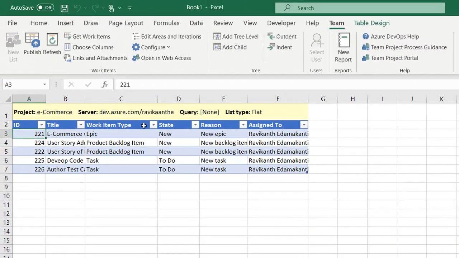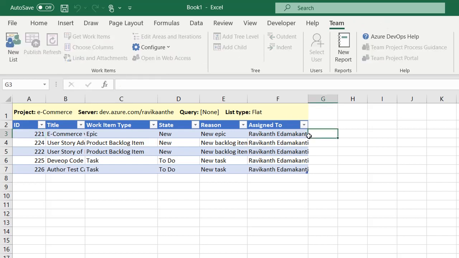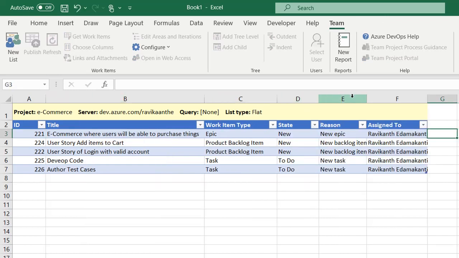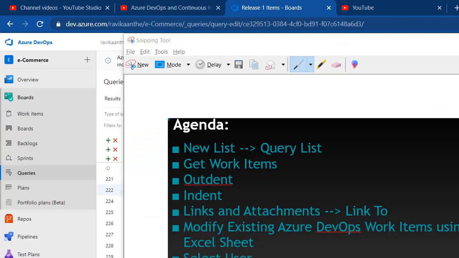So get work items helps you to get the specified work items within the query list. I'm selecting the query, and within the query list it is retrieving 16 items. Out of 16 items, I can easily select the work items that I would like to import. That's the use of get work items. Once you import, you can perform modifications on these work items, whatever you want to do. So what is our next agenda item?